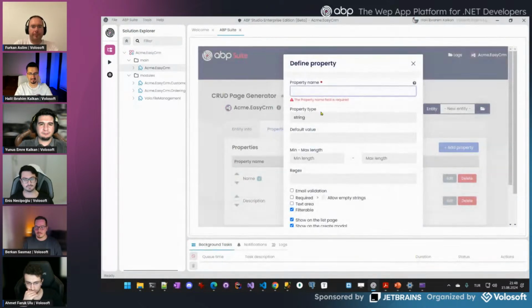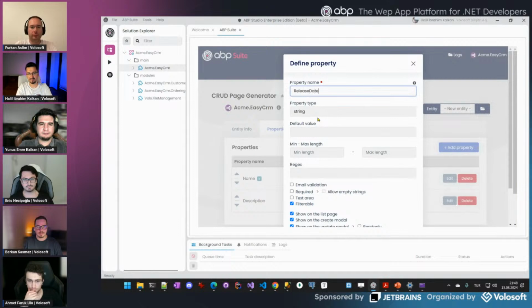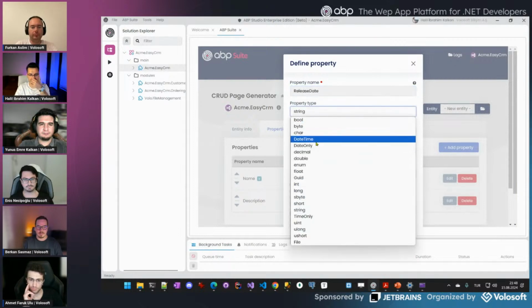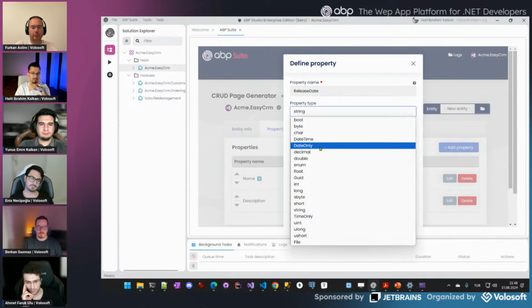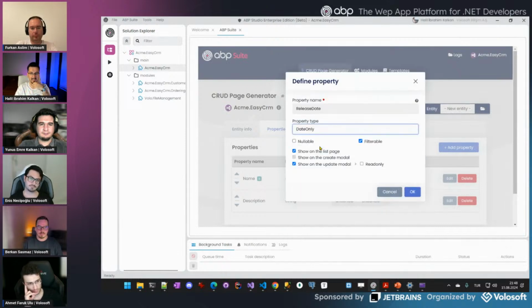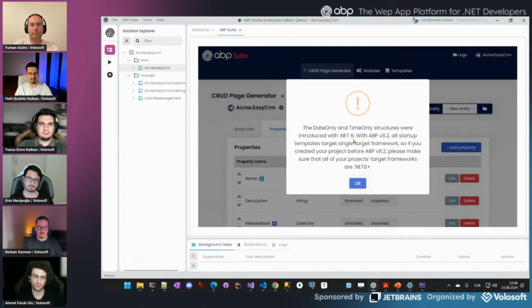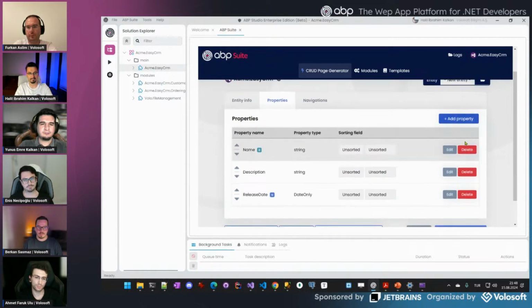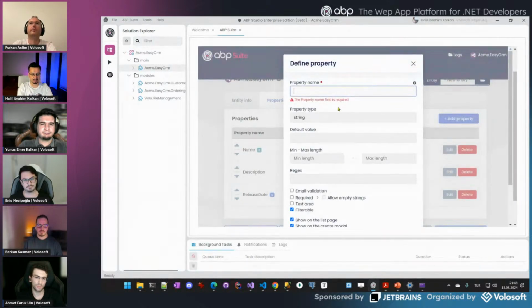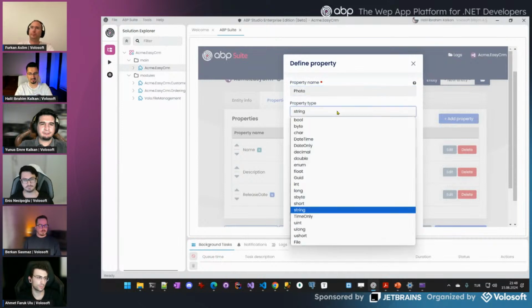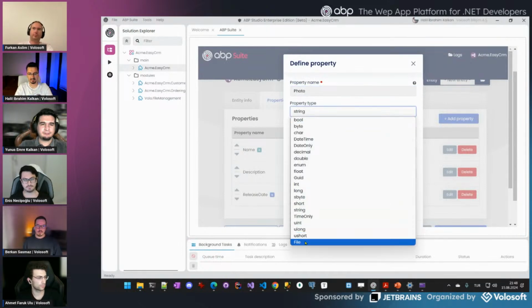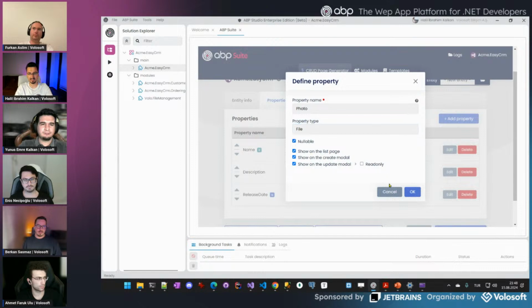I will create a release date property for my product. I can select date time, but actually this time date only is enough because we don't need a time for a product release date. It can be nullable because maybe the product hasn't been released yet. When I add date only or time only, it warns me because it's only possible with .NET 8. Okay, I'm using .NET 8, no problem. I will add another property like a photograph for the product. It's a kind of file. It can also be nullable.